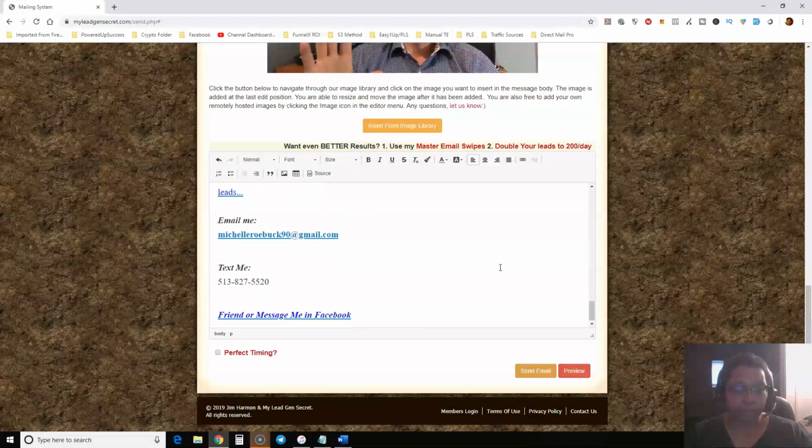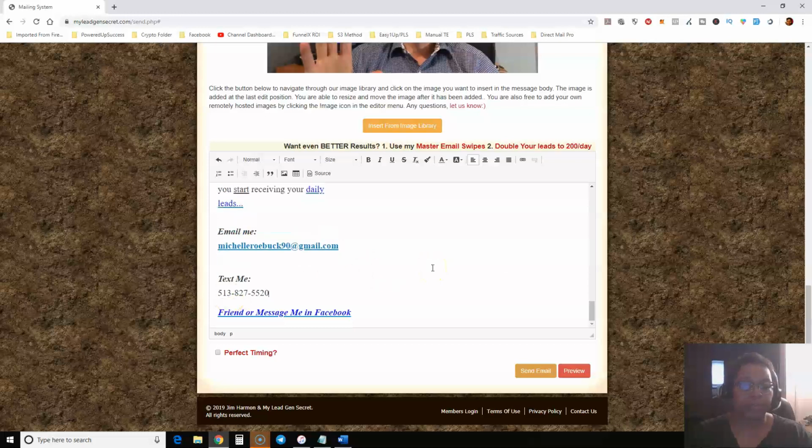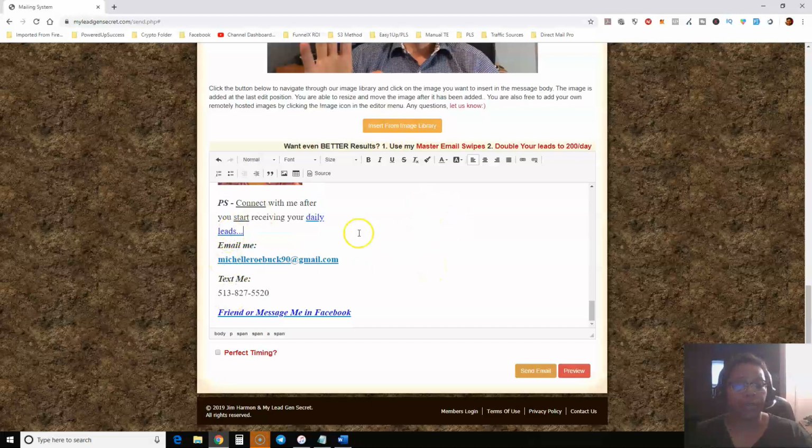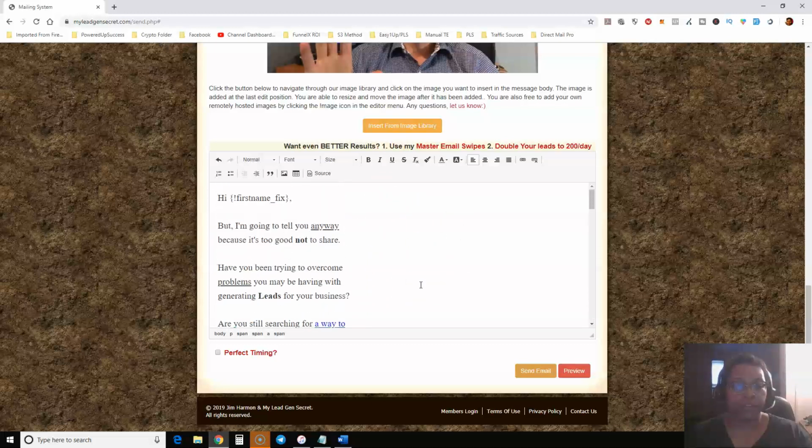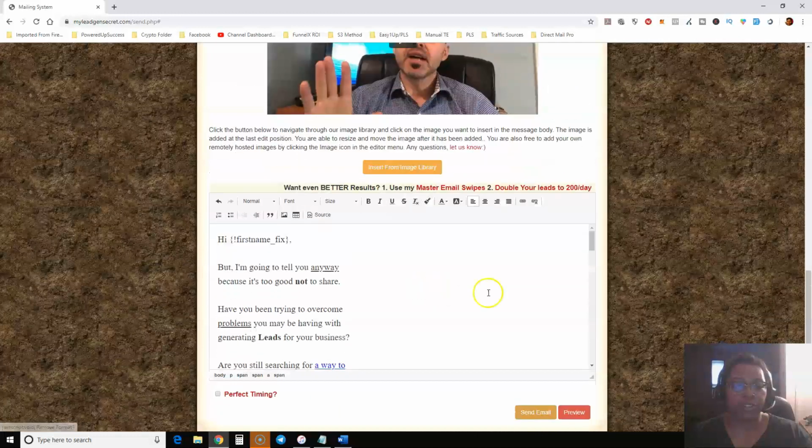I'm going to get rid of some of the spacing here. Okay, leave it like that. The rest of the spacing looks pretty decent. I'm going to click on perfect timing.